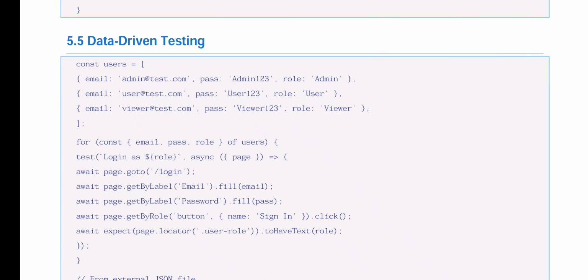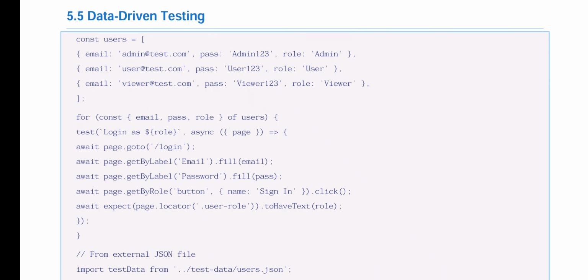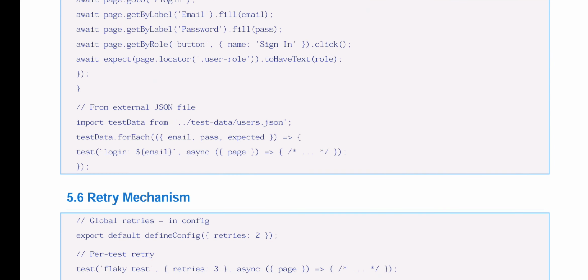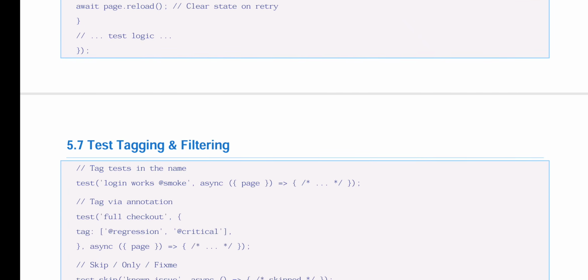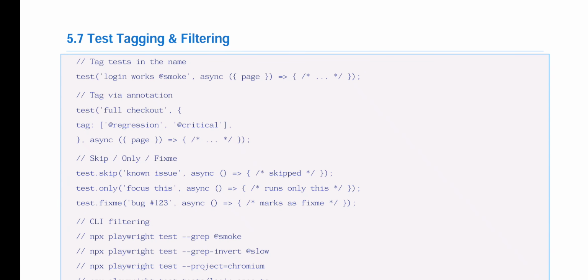In the next topic we have talked about the data driven testing process. In the next topic we have talked about a sample piece of code on global retry mechanism. Again, in the next topic we have talked about test tagging and filtering.